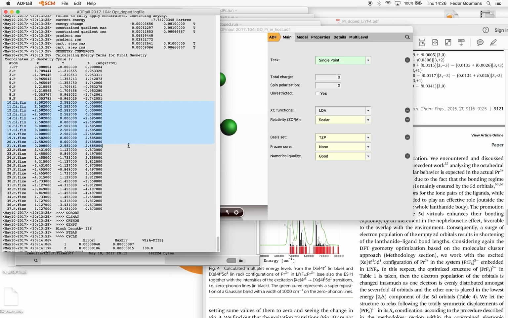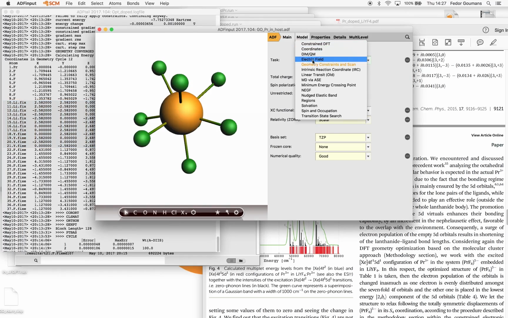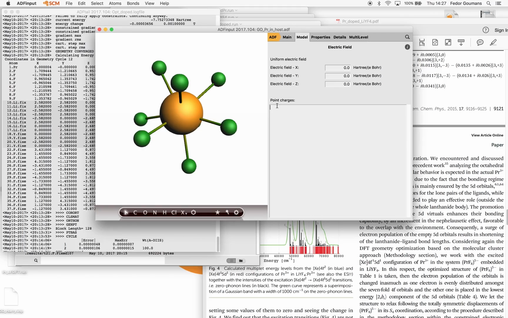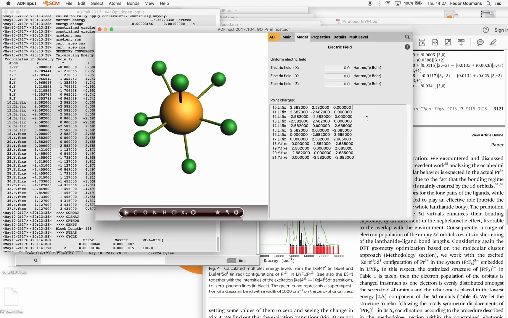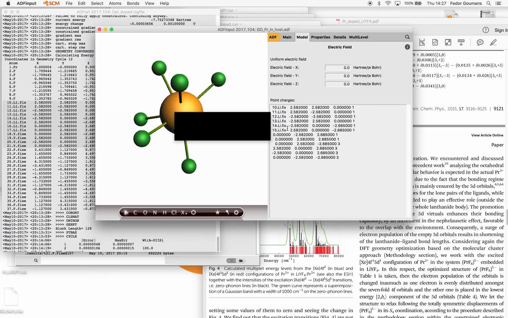Copy these guys here, and then we go to model electric field, paste them here, and we put a charge of 1 for lithium and a charge of 3 for yttrium. And we need to change the occupations now a little bit, because these are just point charges. So we have less electrons.